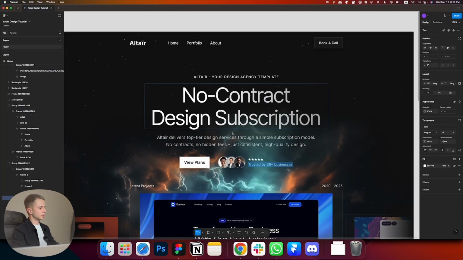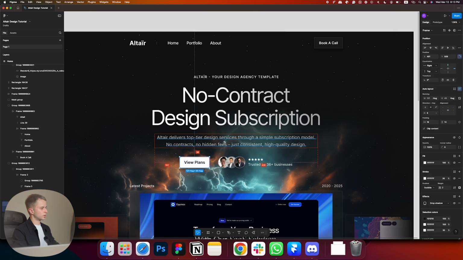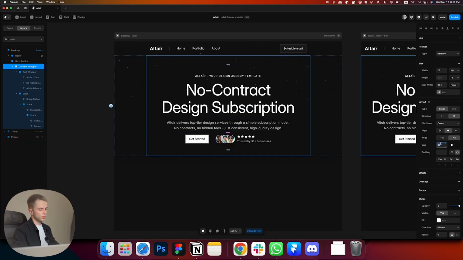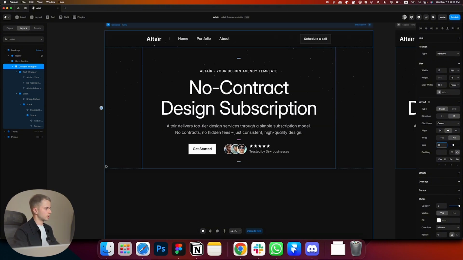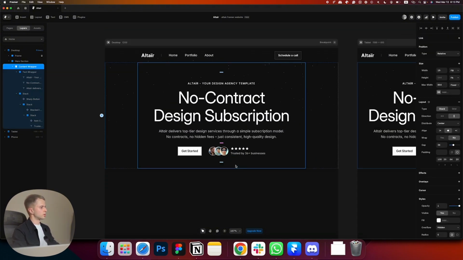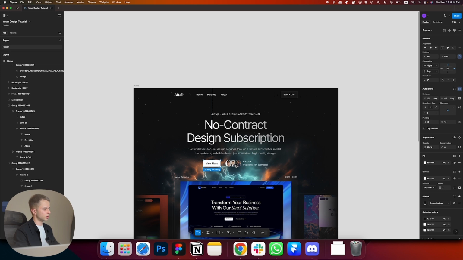And last thing, we need to make sure that the gap between the button and the description is the same as in the design, which is 36, and currently it's 20. So let's increase that, and our first section is almost ready. I mean, it's pretty much ready.